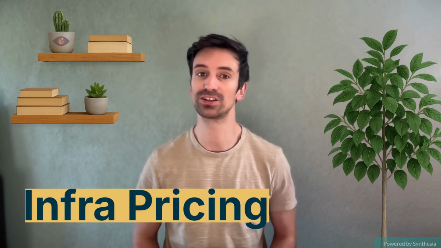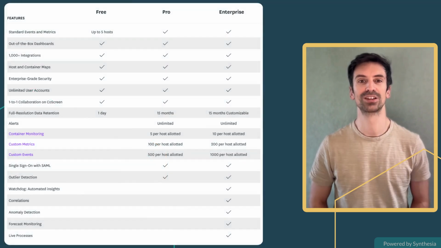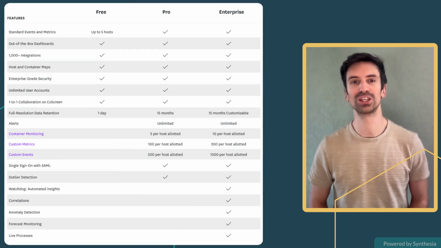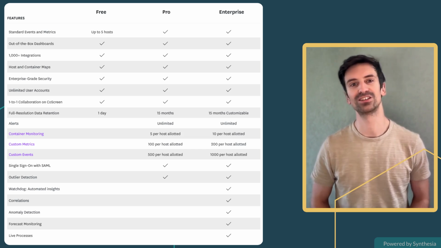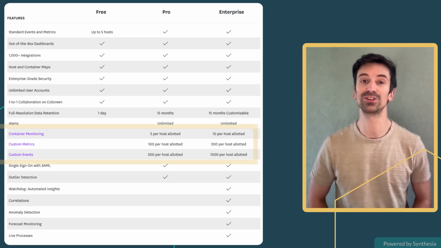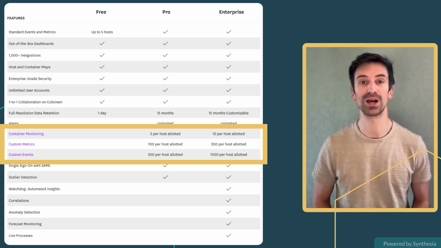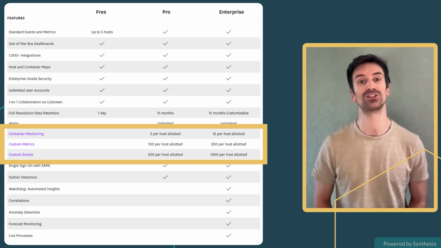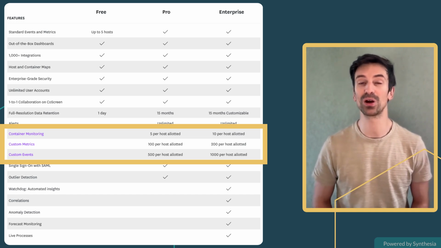Let's start with infrastructure pricing, which also covers metrics and containers. When you create your account, you can choose between the Pro or Enterprise plan. This affects not only the available features, but also what's included by default in your pricing. Since we're focusing on cost here, let's look specifically at containers, metrics, and custom events. With the Pro plan, you get 5 containers, 100 custom metrics, and 500 events included. The Enterprise plan doubles all of those quotas.